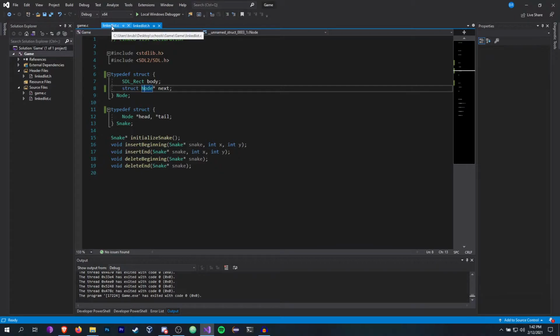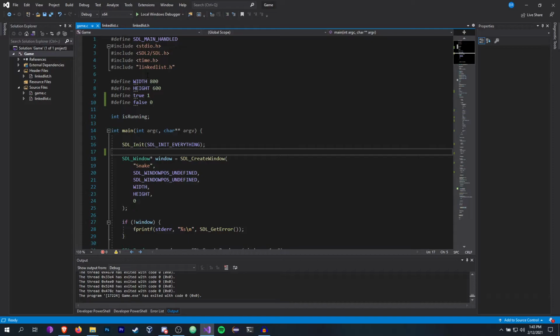So I won't really go into the functions much. I have 2 functions for inserting in the beginning and the end, then deleting the beginning and deleting the end, and then I have a function to initialize it. But when we look right here, I get the main file.